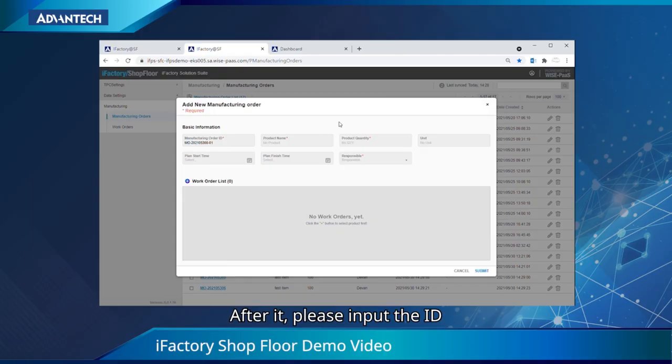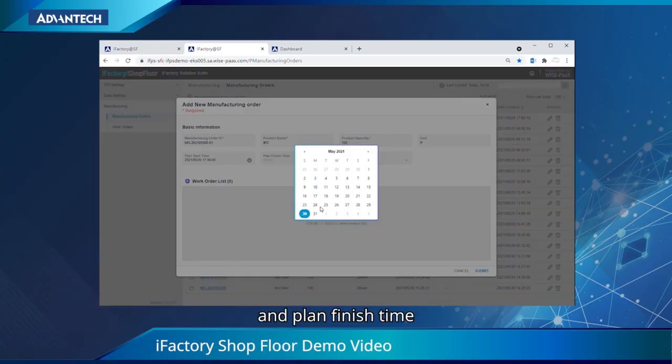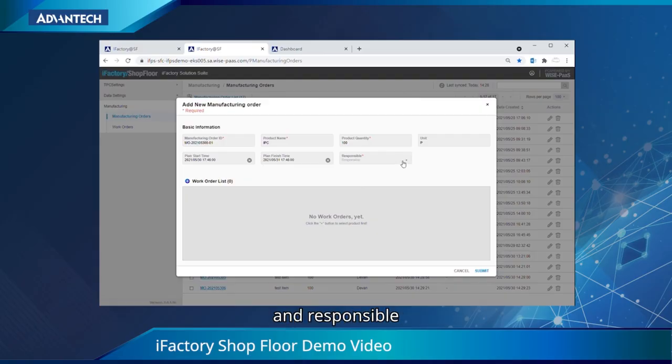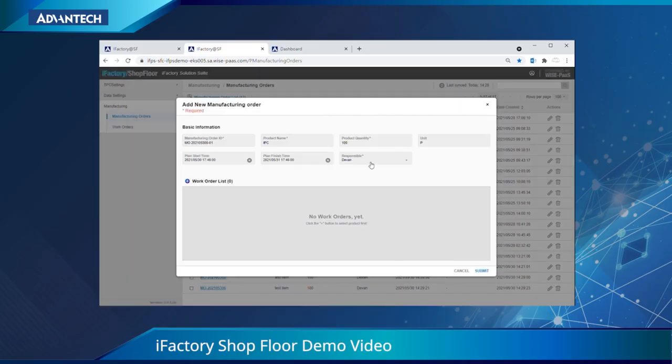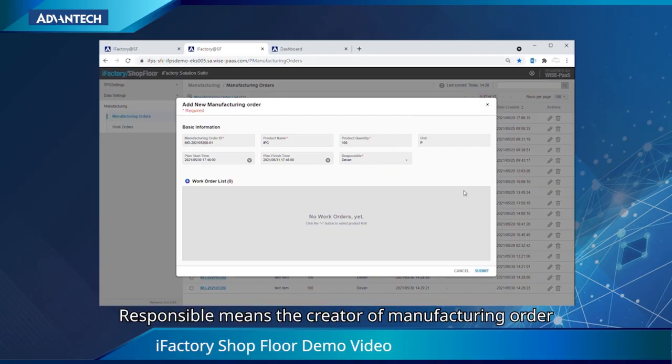After that, please input the ID, product name, product quantity, unit, planned start time, and planned finish time. Responsible. Responsible means the creator of the manufacturing order.